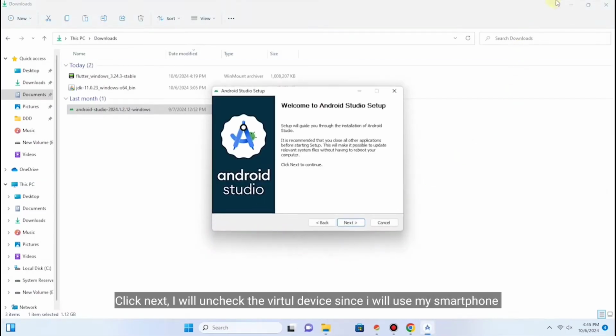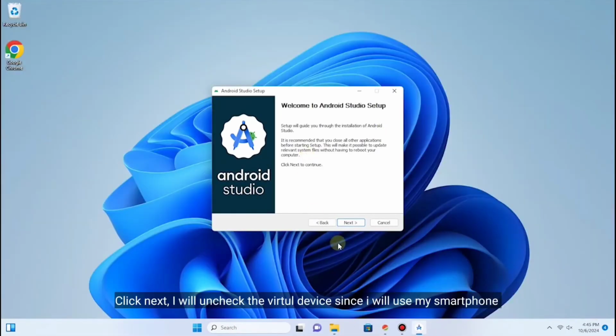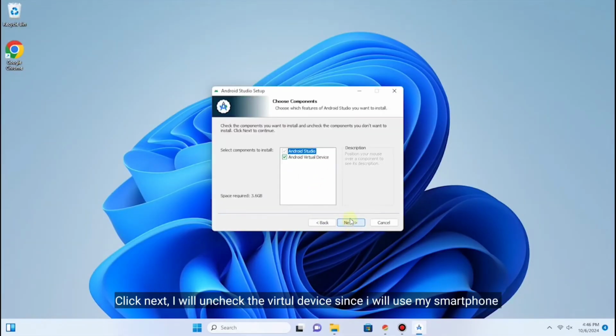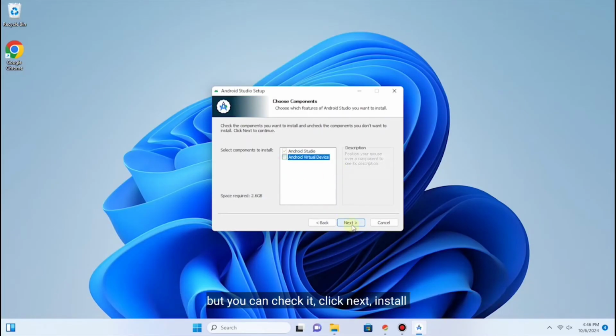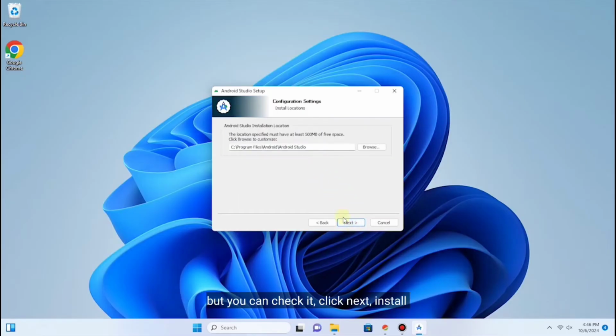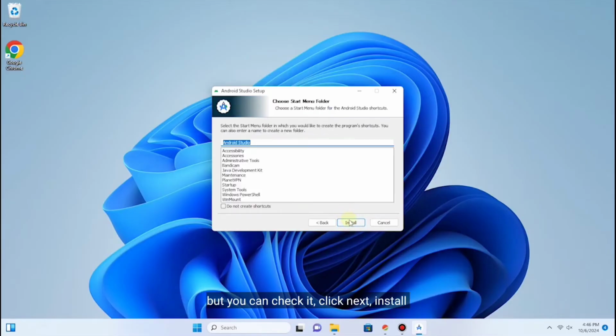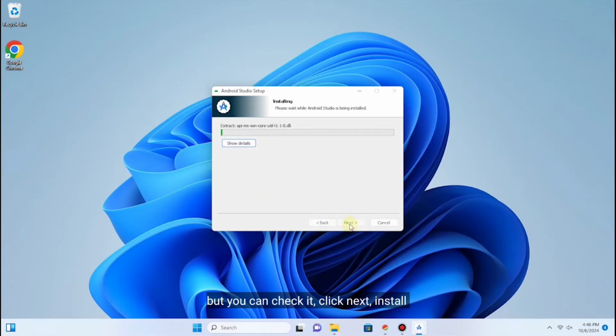Once the setup window opens, click Next to continue. Now, you'll see a few options during the installation. You'll notice one that says Android Virtual Device. You can uncheck that for now to speed things up because we'll configure emulators later on. Click Next a few times and then click Install. The installer will start copying files and setting up Android Studio on your system. This step may take a little while, so let it finish.